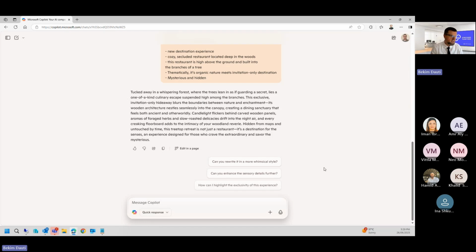So this is just another example that when we invest a lot into crafting the prompts with all of the ingredients that are needed to help Copilot understand what it's all about, then definitely, like I said, we're going to extract the best out of it.